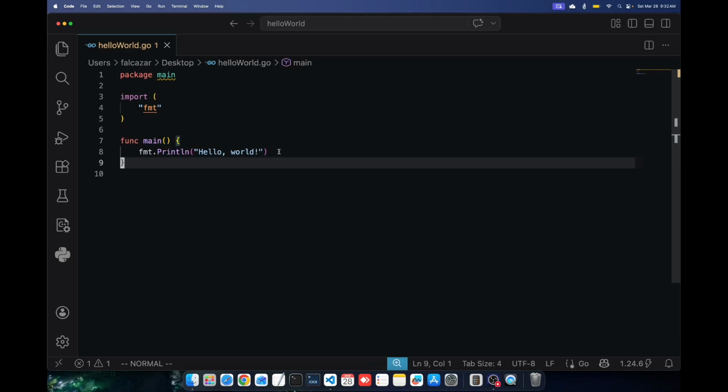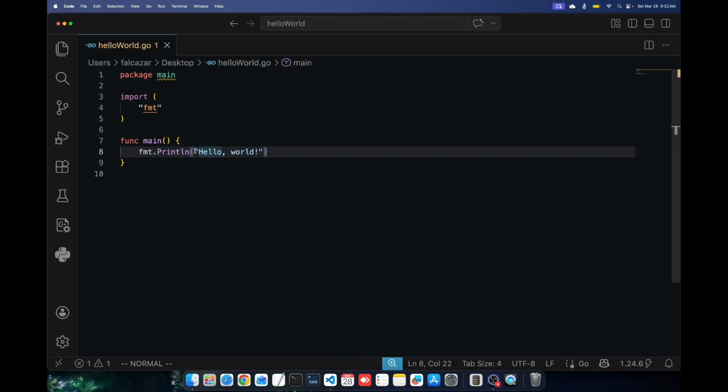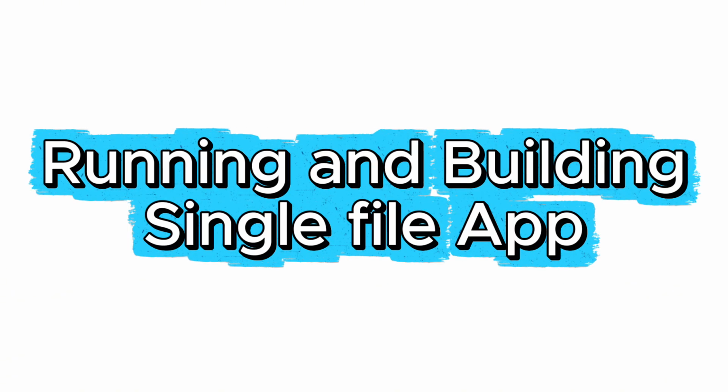Here in line 8, we call Println from the fmt package. We pass it a string, text in double quotes, as you can see here. It prints the text followed by a new line, and that's it. Nine lines, but they teach you the entire skeleton of a Go program.